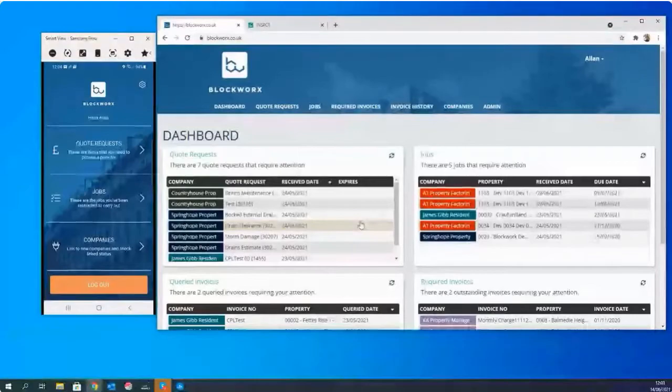You have the ability in here to set diarised charges. So once a month you turn up and you cut the grass as a contractor, and once a month the property management company automatically raises a purchase order for you, and you send an invoice in to marry up with that particular purchase order.